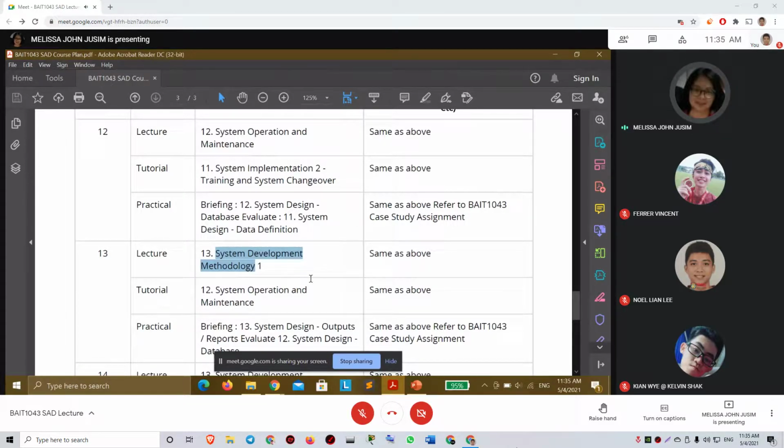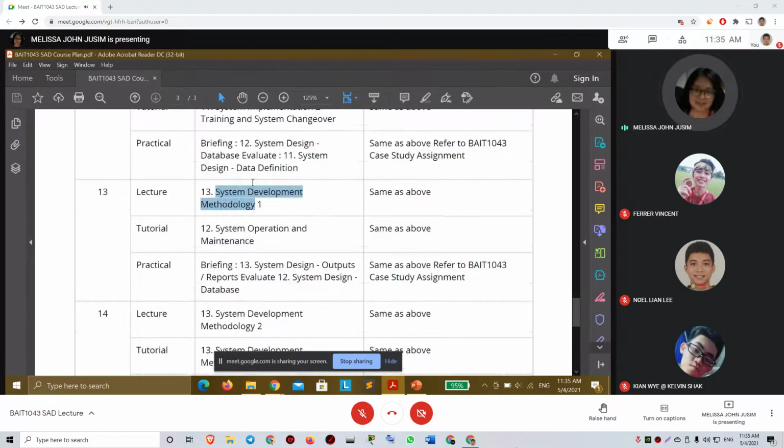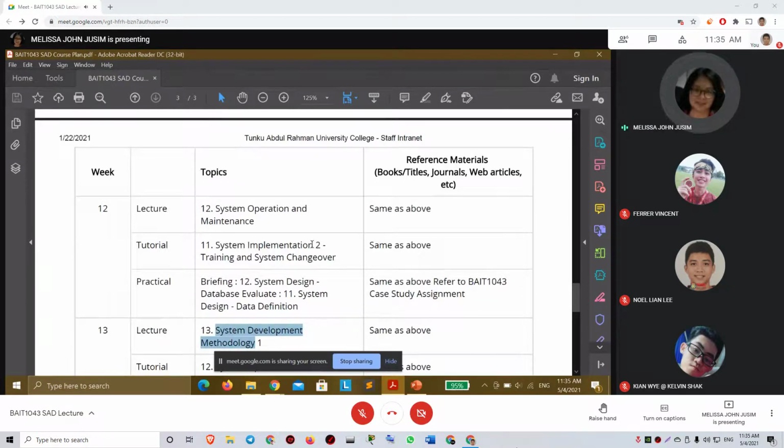And then, as you all know now, we have very rapid development. So we will have a look at things like Agile and so on. Okay, that is for next week and week 14. But I believe we can add perhaps 1 hour to look at the past year exam question. Okay, and then for this Thursday, we will discuss tutorial 11, which is on the training and system changeover. And for your presentation, you will present your system design data.